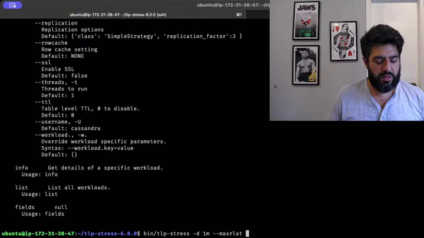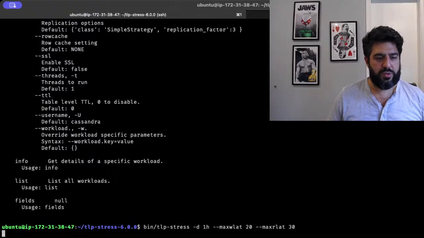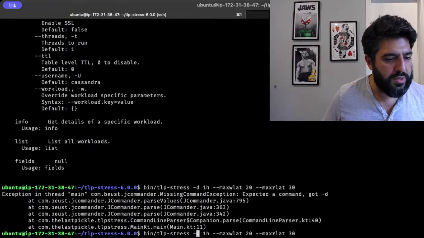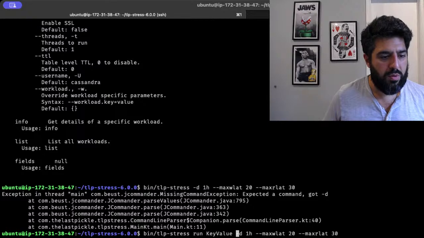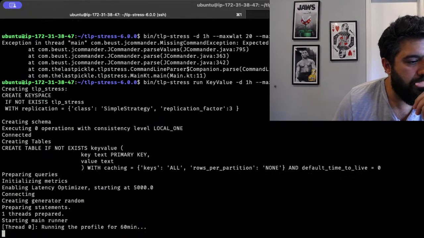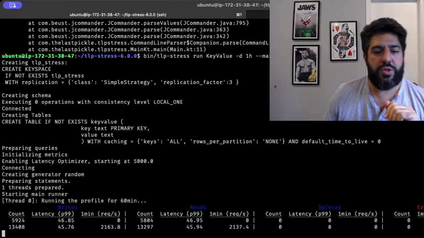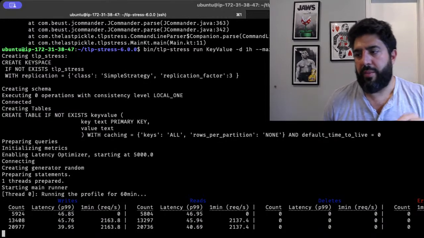Max RLAT. Let's just say max read latency will be 20. Max RLAT will be 30. And then we want this to run for a little bit longer. I'm just going to run this while I talk about this. See, and then I messed it up. Okay, so this is going to go ahead and run, and I'm going to talk about what's going on.